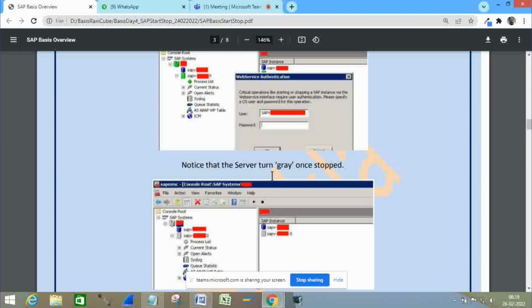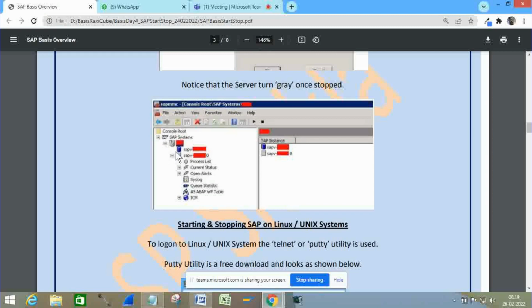After shutting down, everything that was green before shutdown turns gray. So whenever you log on to the management console, you will be able to see whether your system is green or gray. If it is green, it is running. If it is gray, it is not running, so you need to start it. So you will click like that.